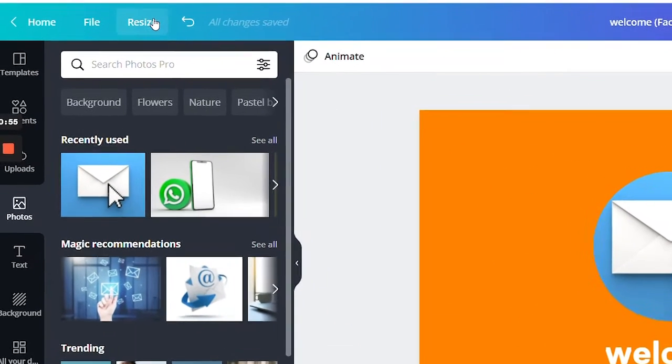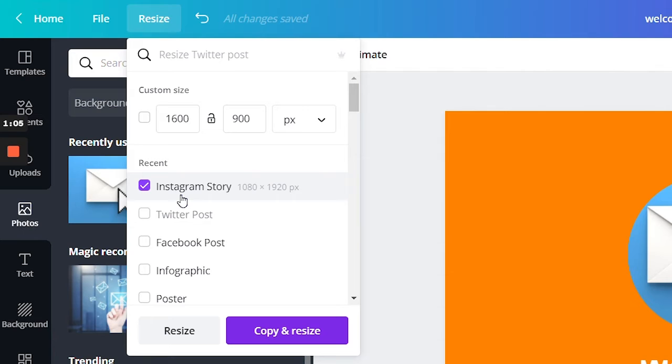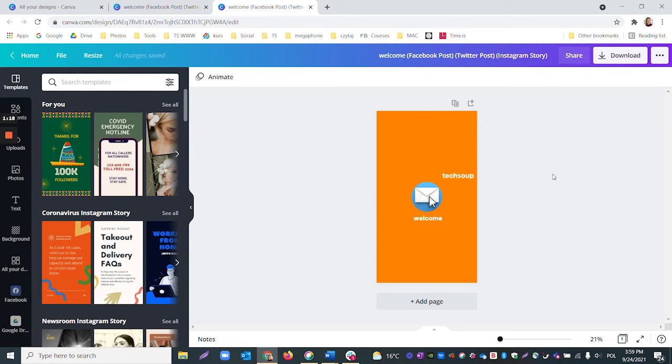Ready, steady, go. We click resize in the menu up, and maybe we'll create an Instagram story based on this one. So I choose Instagram story. I can resize here or in the next window. Let's copy and resize. And as you can see, everything is in the shape of the story from Instagram.